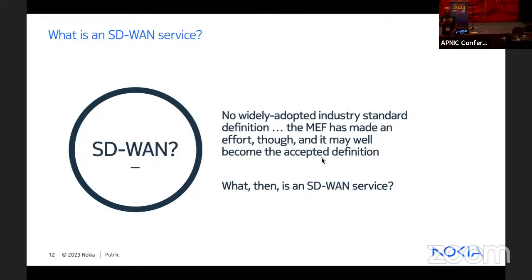It's like a lot of things. There is no single definition that is adopted by the industry. When I was building these slides as well, I tried my best to look for a definition that was universal, and I couldn't find it, because it doesn't exist.